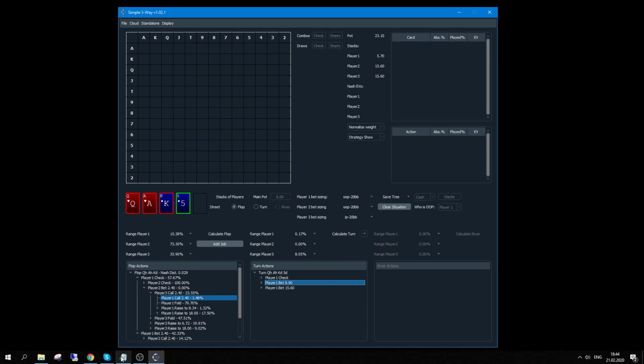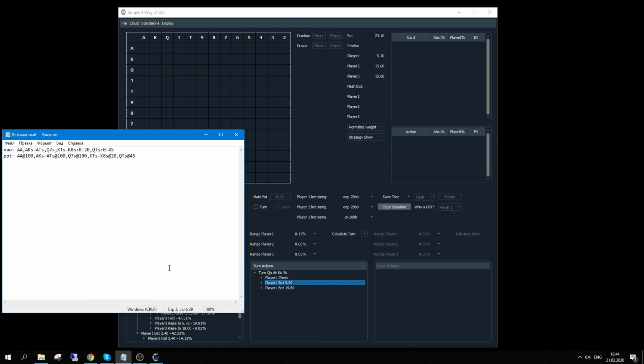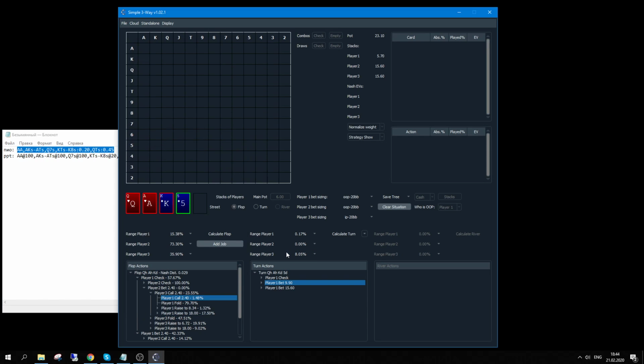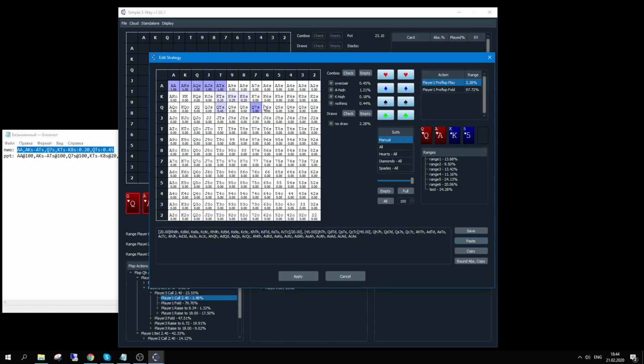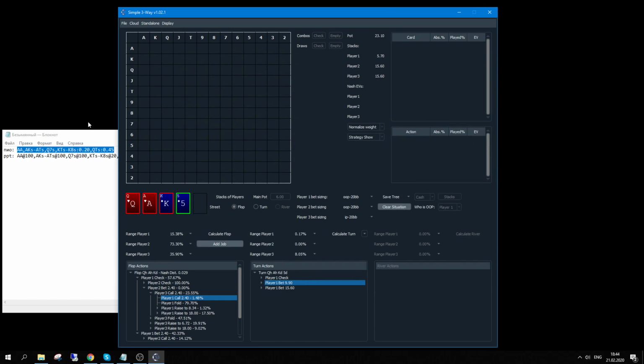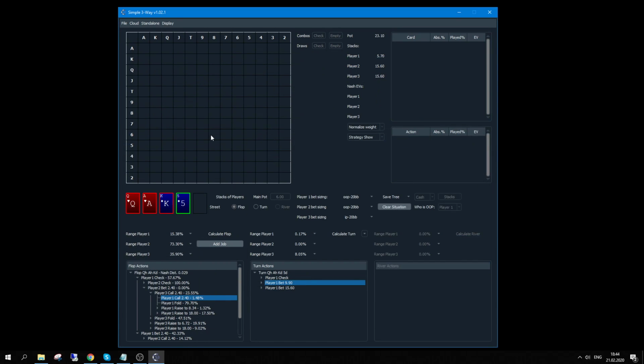Also, we added support of the PIO format and PPT format from Monker. Here is PIO format, you can copy it, go to range, click paste, and here it will be pasted. And we fixed other bugs from previous versions. That is all the new features of the new version.